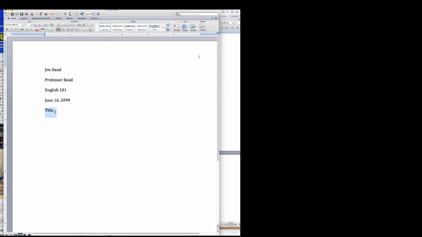The next thing I want to do is I want this to be centered. So I'm just going to click here. I could also go up to Format, Paragraph, and Center for this. Hit return. You'll see I'm still centered, so I'll put it over on the left-hand margin. Tap the tab one time, and I'm ready to go ahead and start writing.